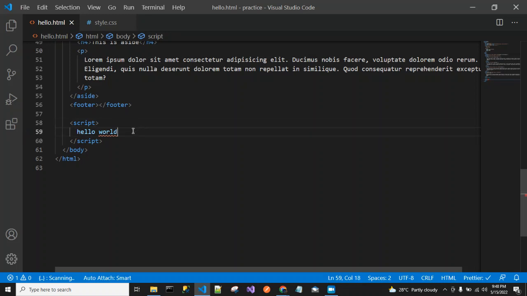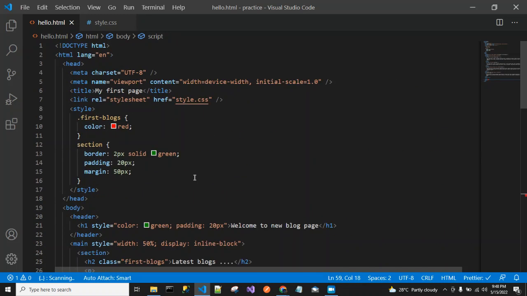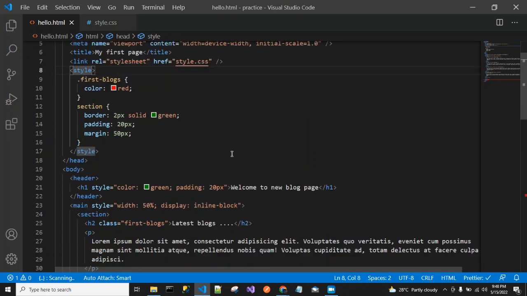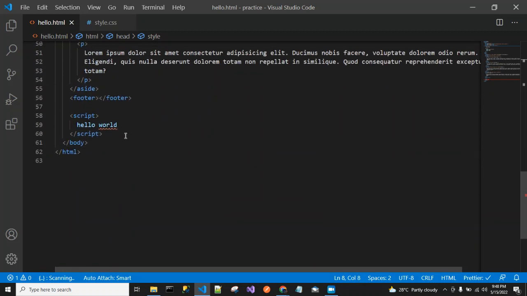So if you are in between your script, just know that you are writing JavaScript. Follow the rules of JavaScript, not HTML or CSS anymore. The same thing when you are inside the style element, you follow the rules of CSS, not HTML. So now in this JavaScript, the first thing is I will use a function. We have a function called alert.